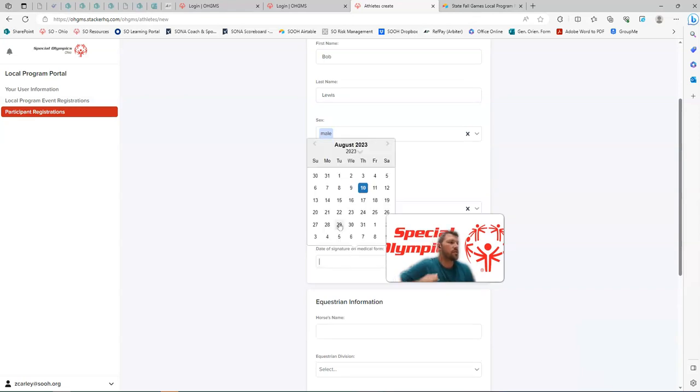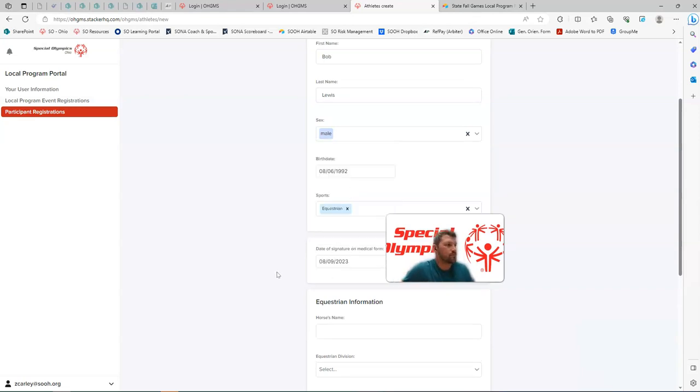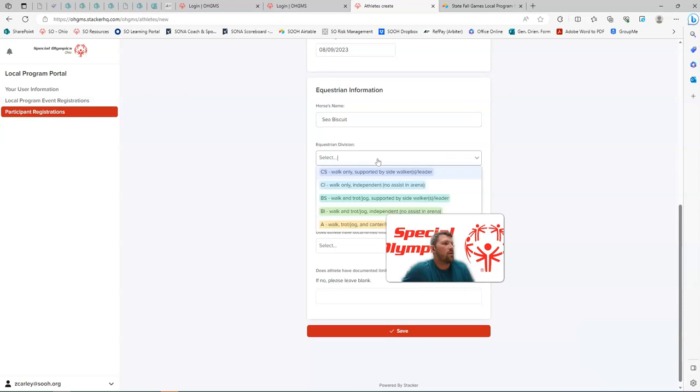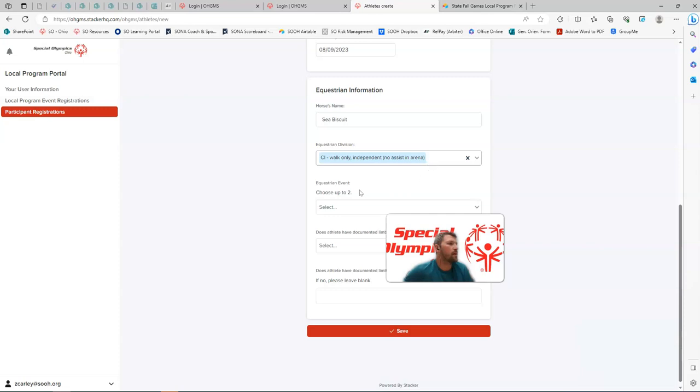You're asked for the date of the signature on his medical form. You're then asked for the horse name. We'll say Seabiscuit. You're asked to enter a division. This division must be the same for each event that this athlete enters. And I also put the descriptions of what those divisions are. So if you're a walk-only independent, so no assistant in the arena, but that horse is only walking, you'd be CI. You can click on that.